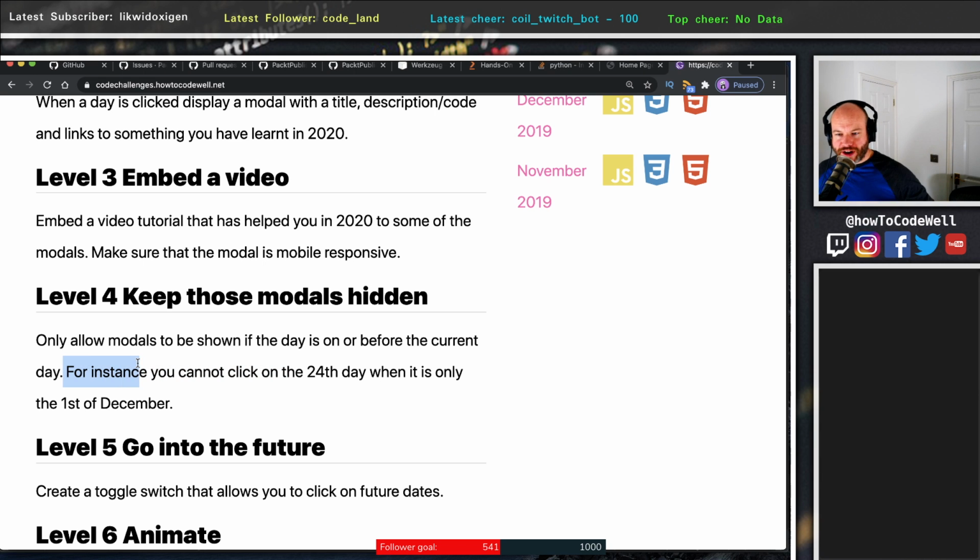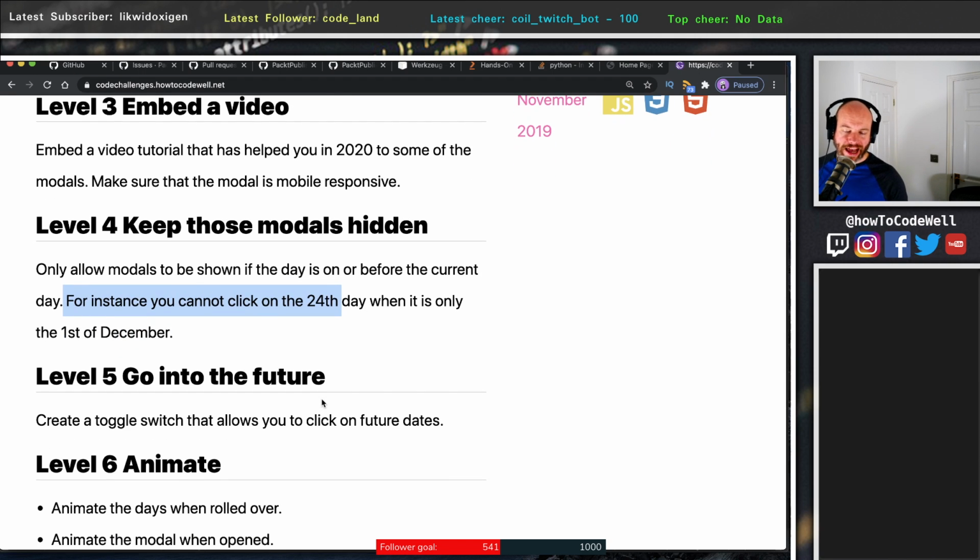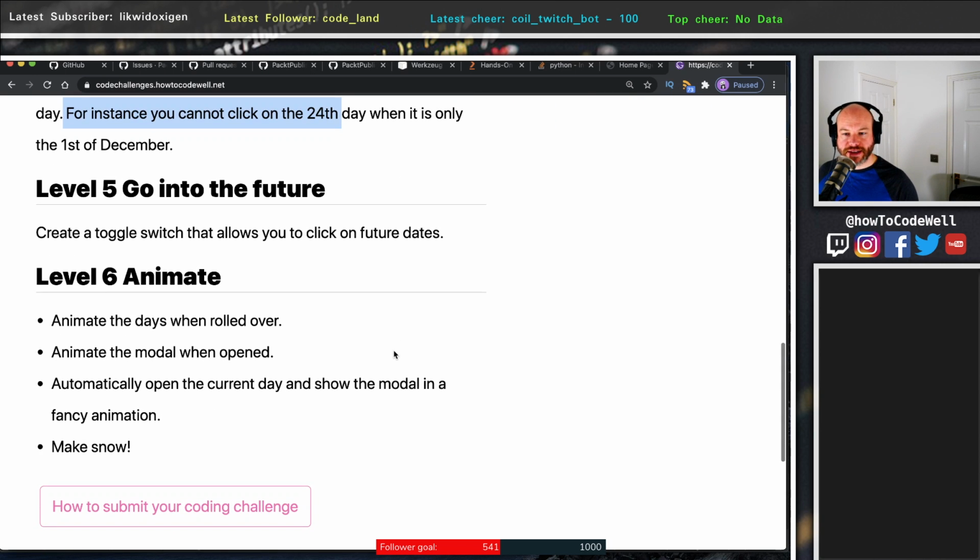For instance, you cannot click on the 24th day when it only is the 1st of December. However, level 5 is to go into the future. So create a toggle switch that allows you to click on future dates if you want to. And then level 6 is to animate everything.